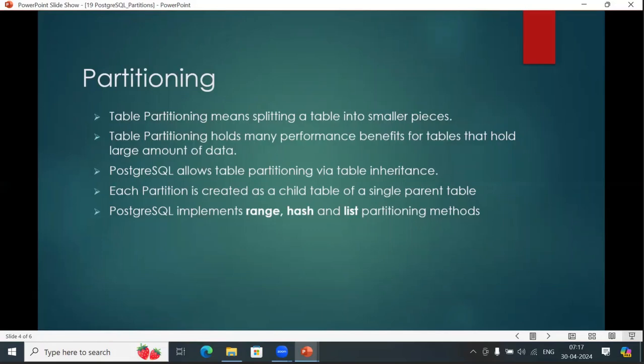These are the partition methods that are supported in Postgres: range partition, hash partition, and list partition. Only these three partitions will be supported in Postgres. So there is no interval partition or composite partition like Oracle. We don't have that kind of partitions.